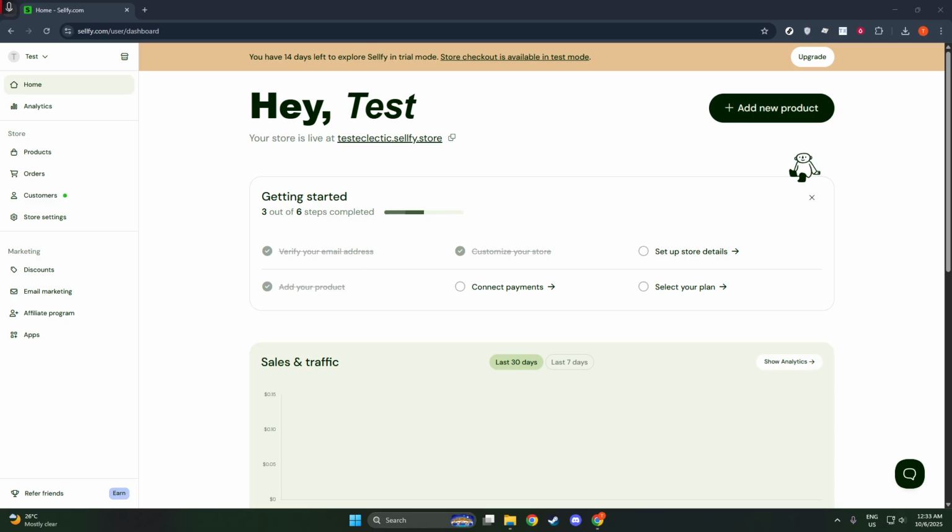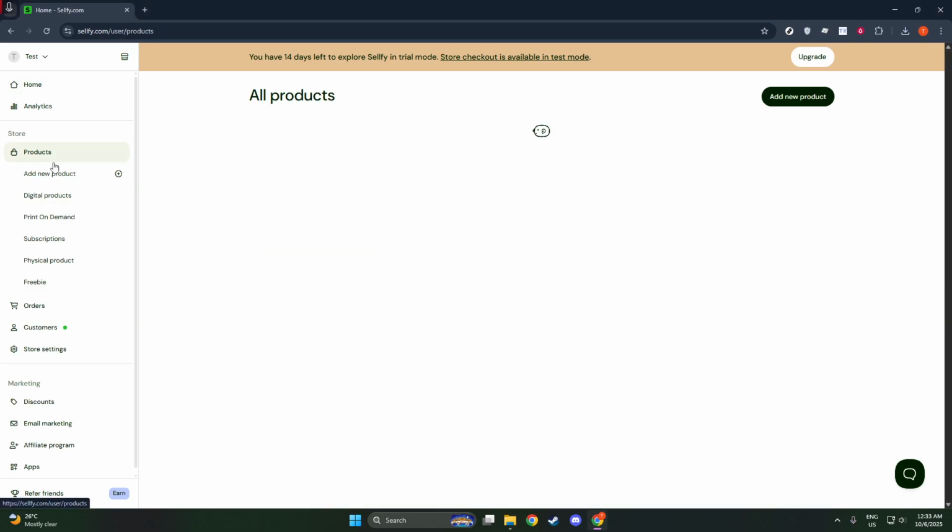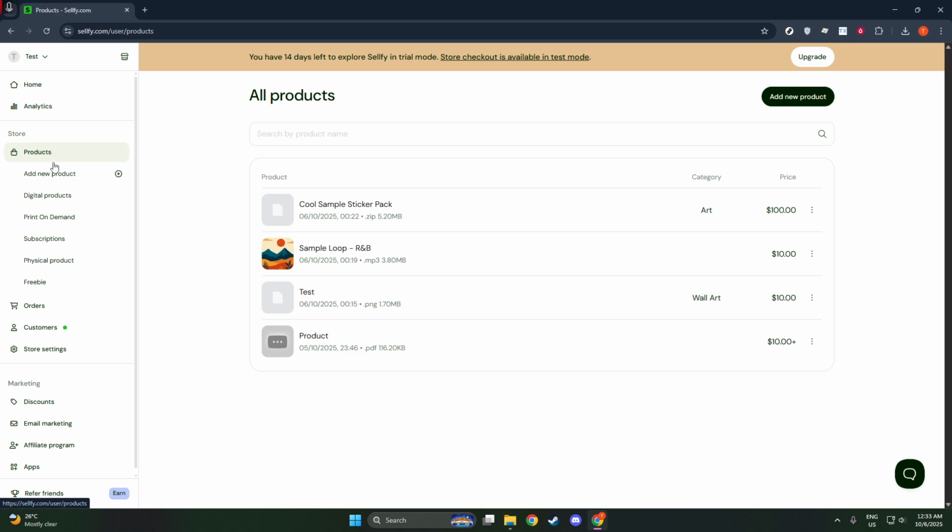First and foremost, begin by heading to the Sellfy dashboard. Once you're there, take a look at the left-hand menu and find the section labeled Products. This is going to be your go-to area for managing all the products you want to sell through Sellfy. Click on Products, and you'll see an Add New Product button. Click on that to start adding a new digital item to your store.